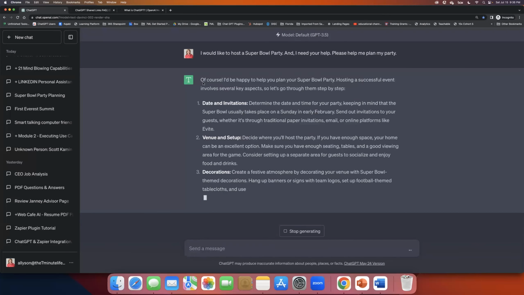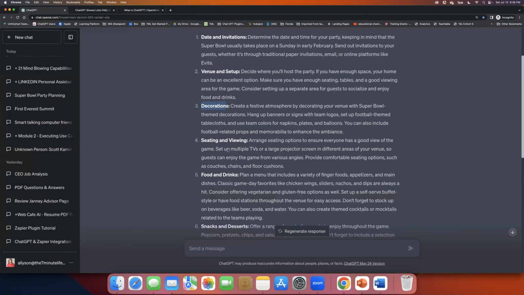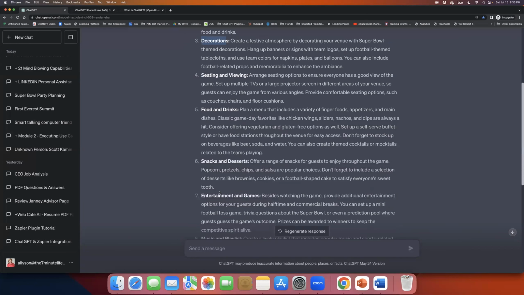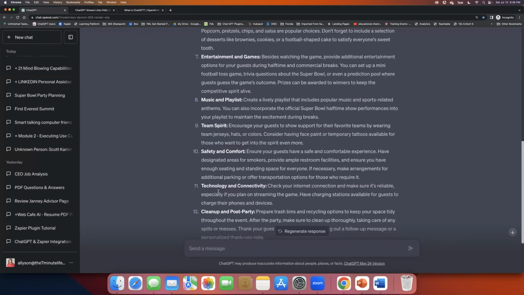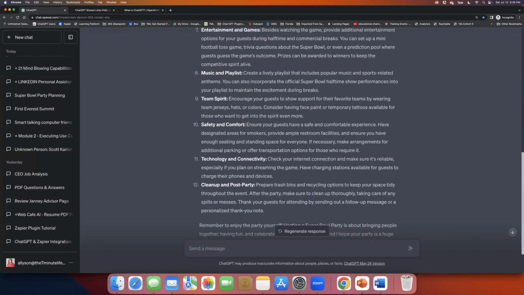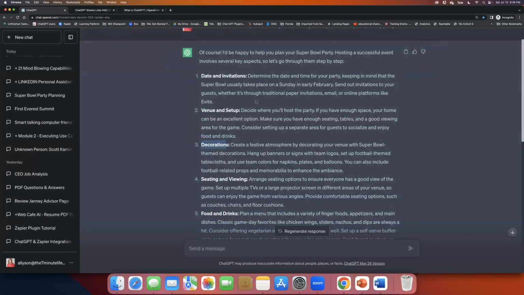Look how cheerful. Of course, I'll be happy to help you plan your Super Bowl party. Hosting a successful event involves several key aspects, so let's go through them step by step. You're going to have to set a date, create invitations, decide where you're going to have it, how you're going to decorate it, seating and viewing, foods and drinks, snacks and desserts, entertainment and games, music and playlist. Wow, a lot of different things. Look, it even put cleanup and post-party. So ChatGPT is great at project management, but let's give it a test.